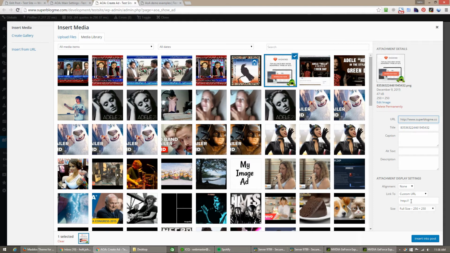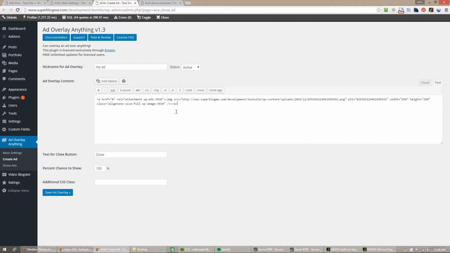I could link it to whatever advertiser I want. Right now I'm just going to set it to itself. It's 250 by 250 in size, and we'll just insert it right into the post. And that's pretty much it. That's going to show on our ad. And the text that we want to show for the close button, if you want to change it for any reason, you can set it to close my ad.